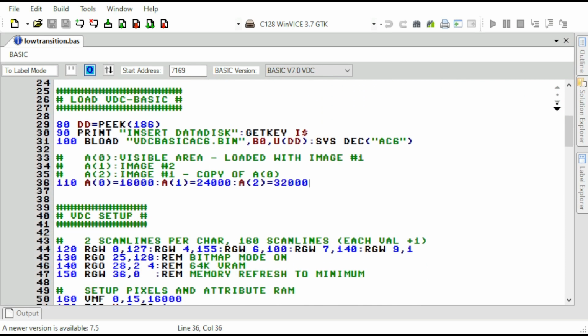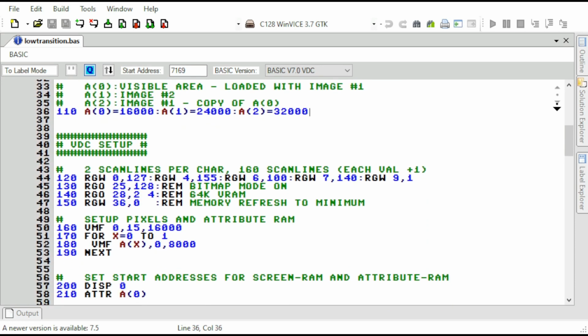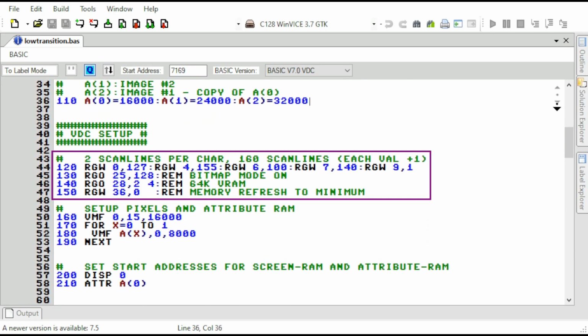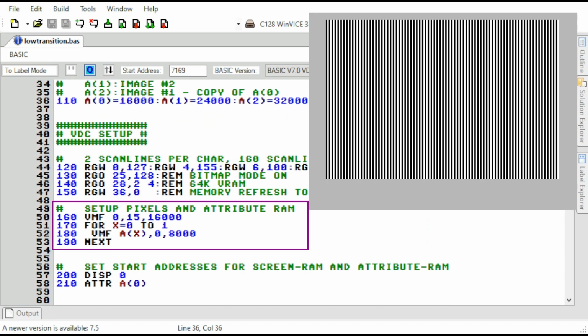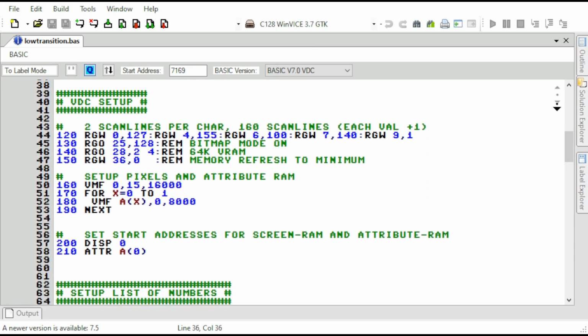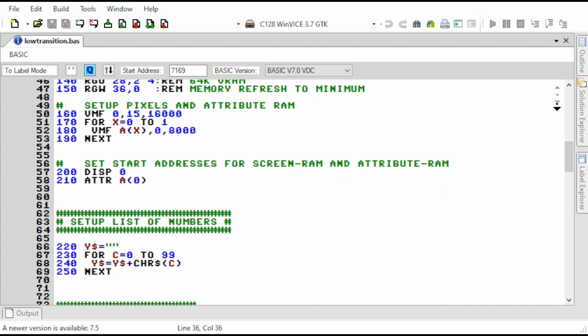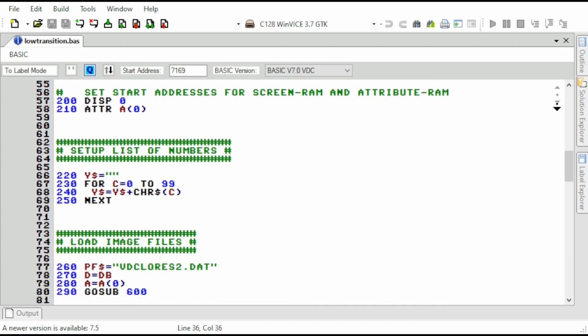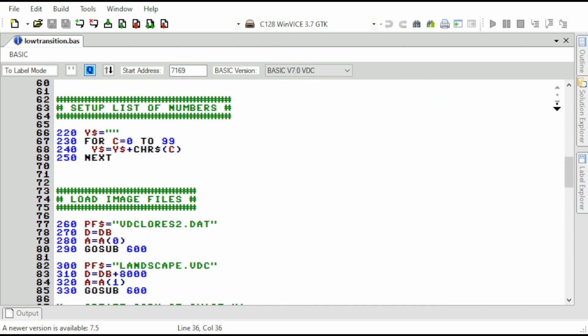Similar to previous episodes, we're setting up the VDC for 2 scanlines per color block, bitmap mode, 64K of VRAM, and we reduce the number of memory refreshes. Then we fill screen RAM with the value 15, which sets up each color block for background color on the left-hand side and foreground color on the right-hand side. And we fill all attribute RAM areas with zeros. Finally, we set the start address of screen RAM to 0 and attribute RAM to the start of the first image as defined earlier.